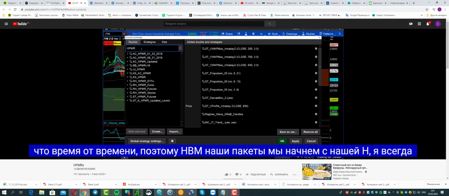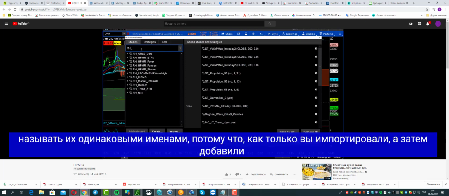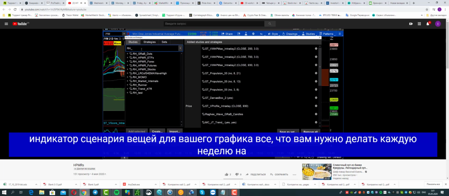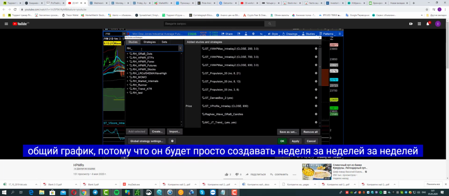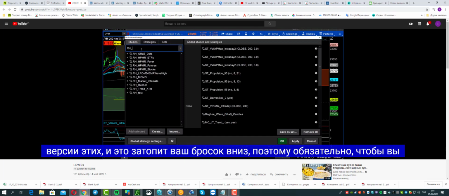So the HPMR packs will start with RH. I'll always call them the same name, because that way, once you have imported and then added the indicator, the ThinkScript, to your chart, all you need to do every week on Monday is overwrite them. So that's the reason we don't do a shared item, a shared chart, because it will just create week after week after week multiple versions of these, and it will bog your TOS down.